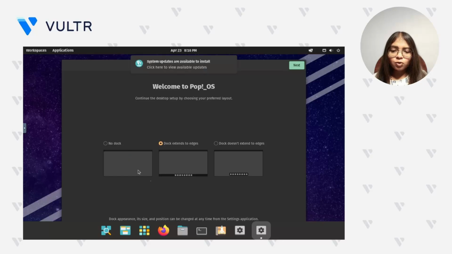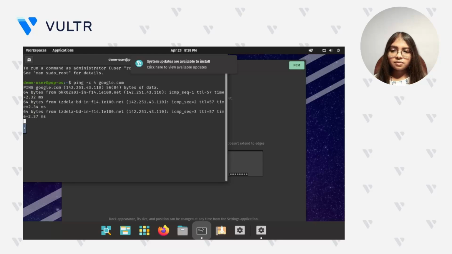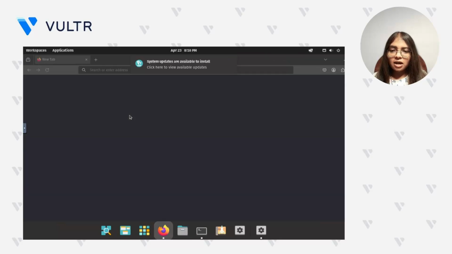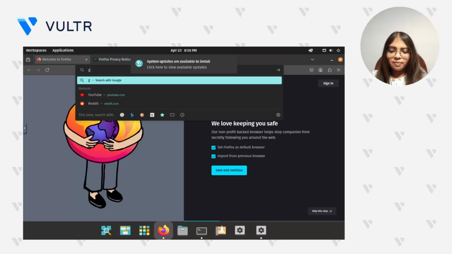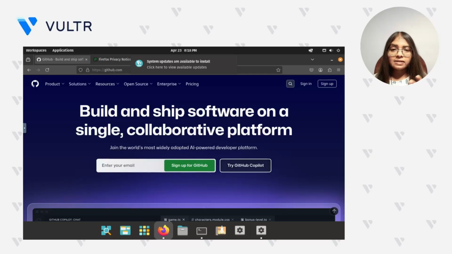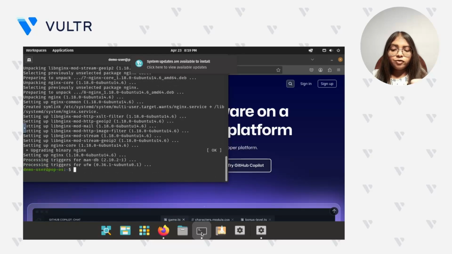Let's go ahead and check the network connectivity. This shows that the outbound internet access is working completely. Let's access the browser and visit a website to verify that the web access is possible from within the OS. Now, in order to demonstrate that our operating system is fully operational within the instance, we will go ahead and install Nginx. We will further check the status of it.